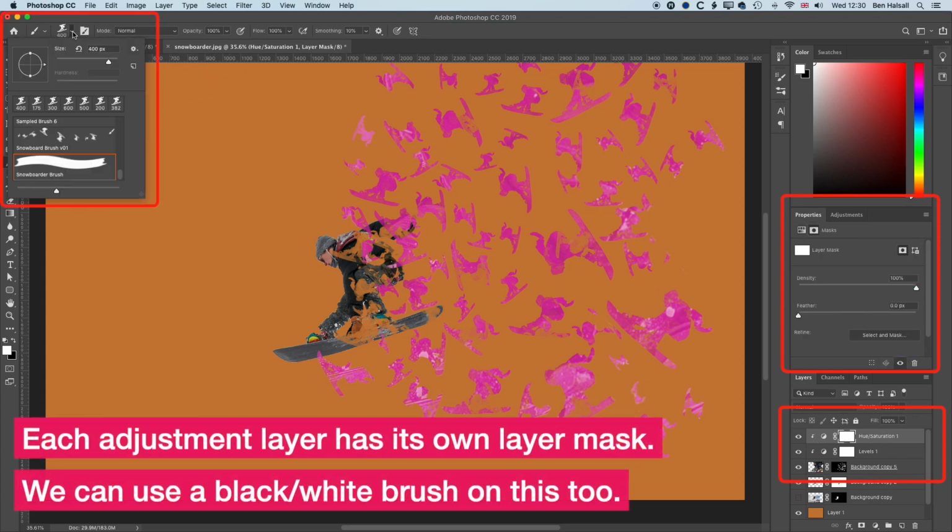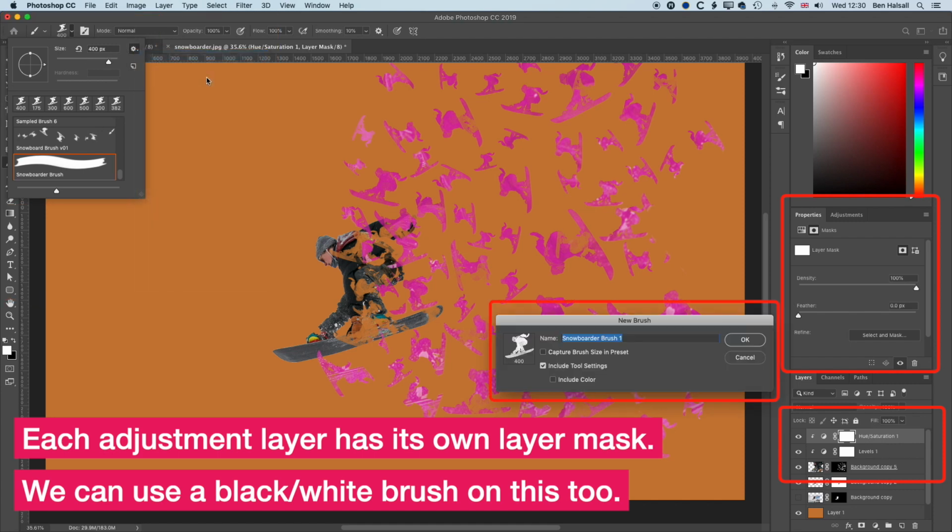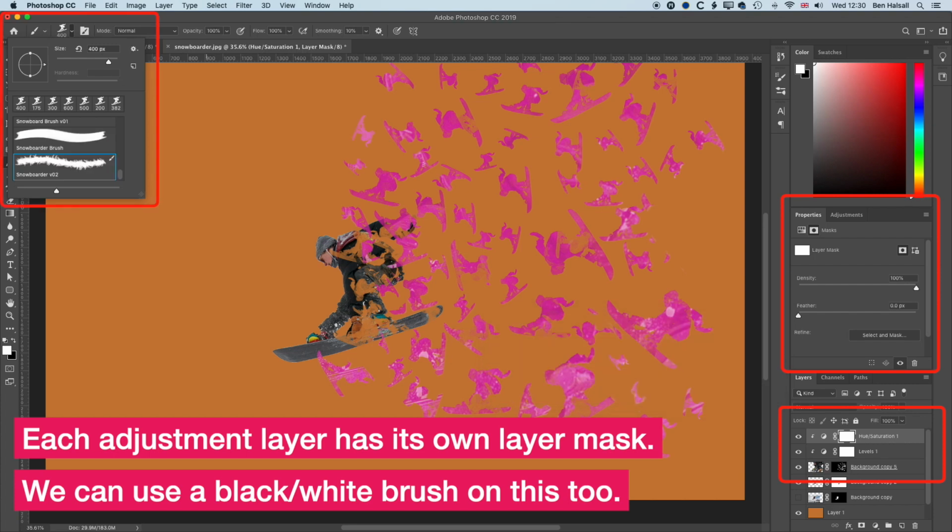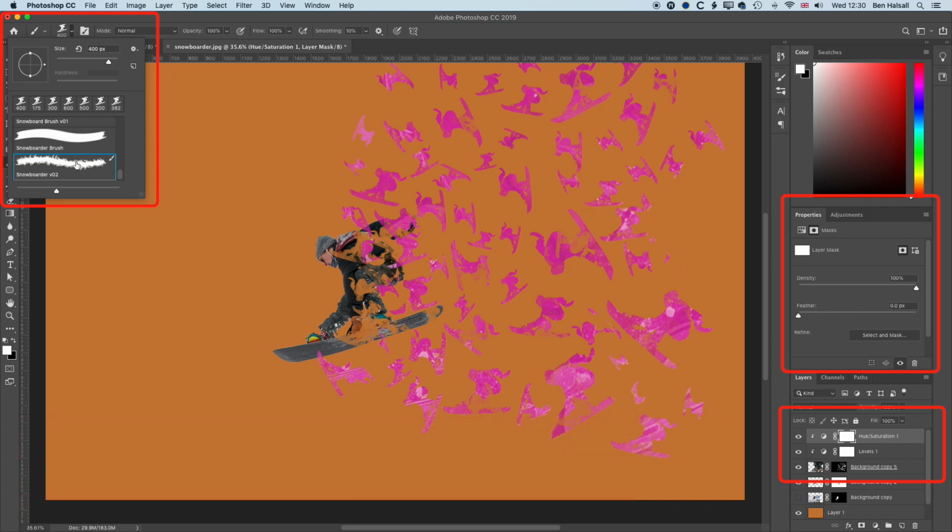And in this instance I'm going to come to my layer mask and I'm going to go to my brushes here, and I want to save this brush preset. So we'll call this snowboarder version 2. I already made one earlier. So I've got this snowboarder, I've got another snowboarder brush here, and I want to go back to my normal brushes. I'm going to scroll all the way back up to the top here, and I'm looking for this soft round brush.